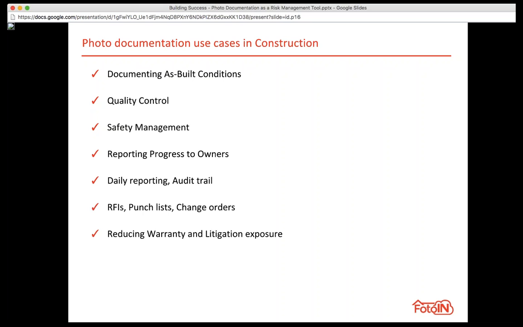We also have, photo documentation is going to reduce the warranty and the litigation exposure. You're going to have that proof that you were out on site. You're going to have that proof of when the photo was taken. FotoIN embeds all of that data into the photo so that the date and timestamp is in there, and it can be used for any of the litigation purposes.